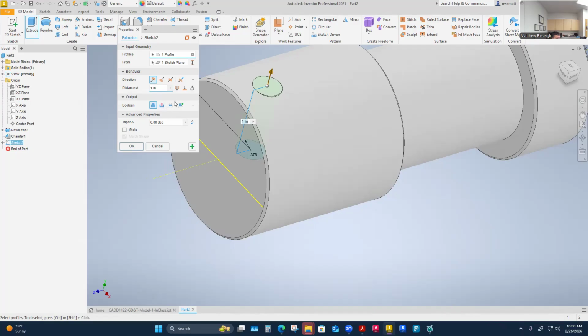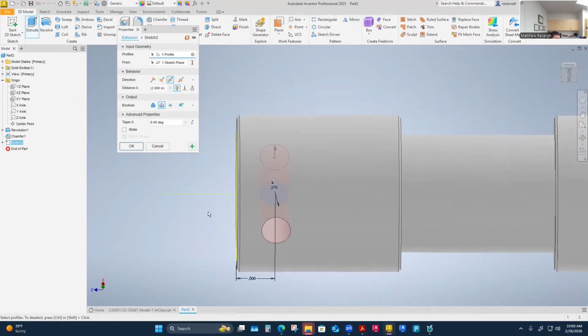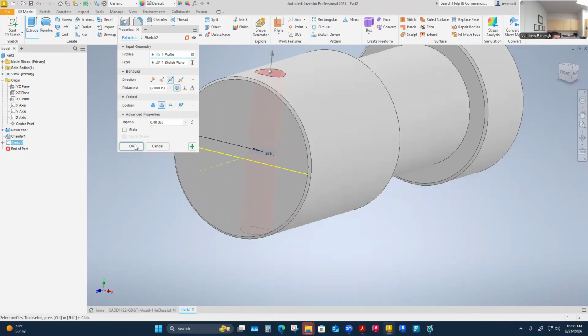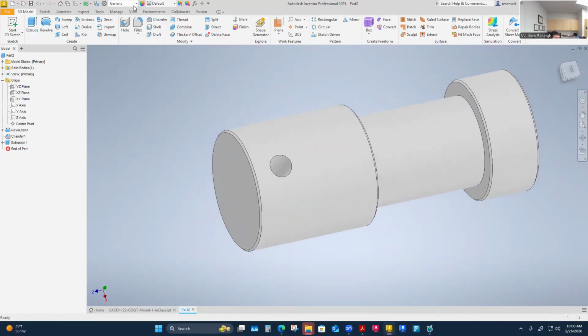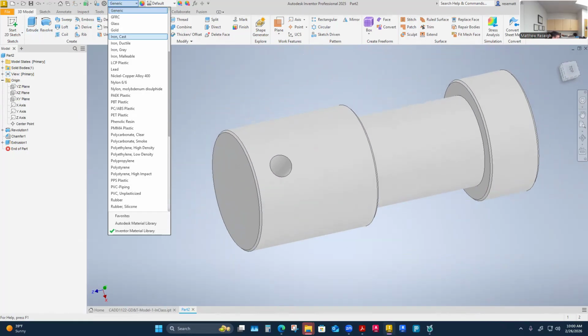I just want to do this through all. It's a cut through all. Both sides. Oh, I have to go both directions through all, right? Like this. And then I'm going to say okay. And then just call this thing stainless steel, right? It's just stainless steel.